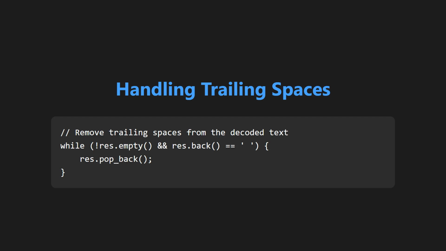After extracting all characters, the problem states there should be no trailing spaces in the original text. So, we simply use a while loop to pop off any trailing spaces from the end of our result string.